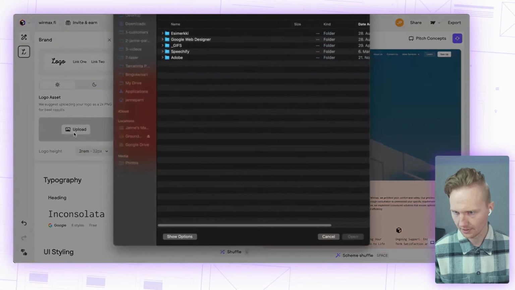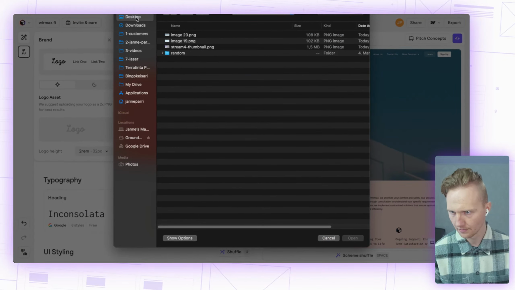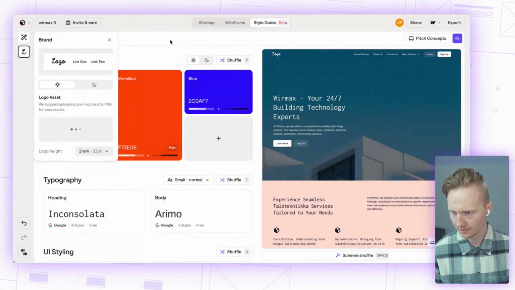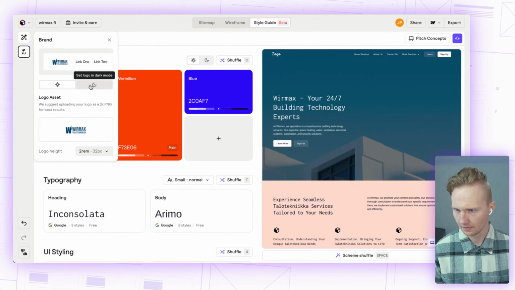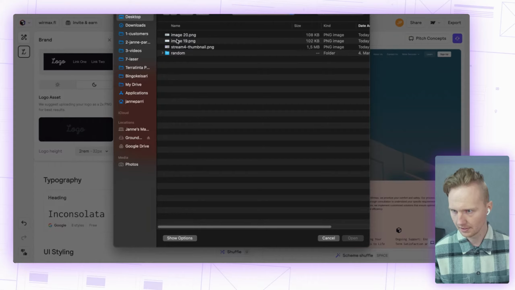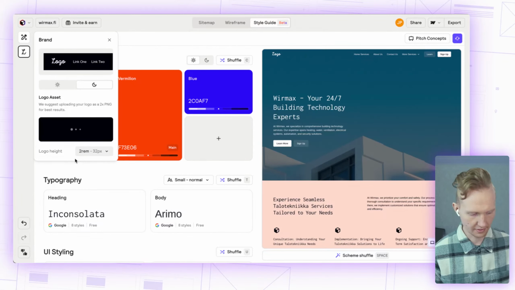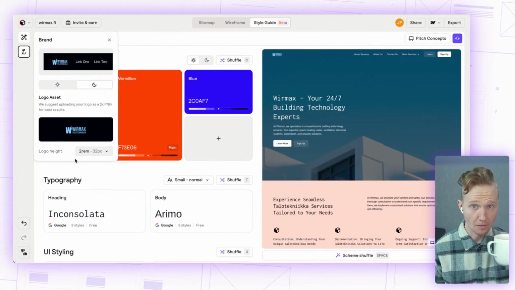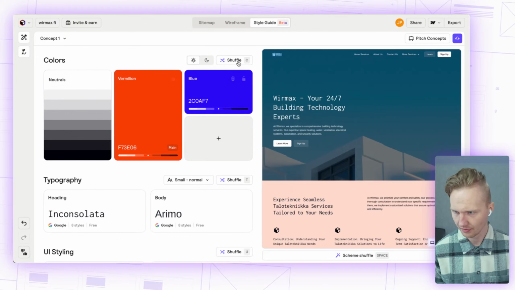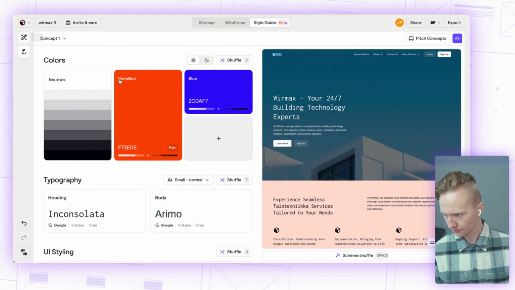And I'm gonna start with uploading a logo. Which one was? This is the darker one, so this is for the light mode, and this will be for the dark mode. Okay, the logos are set.